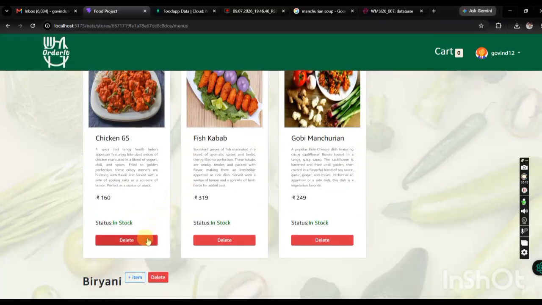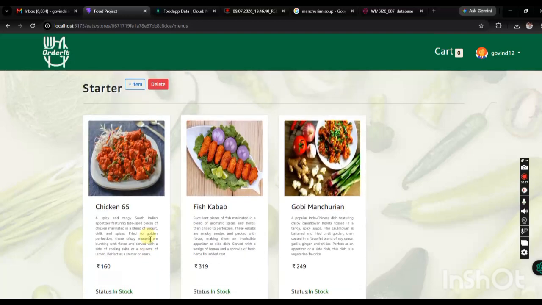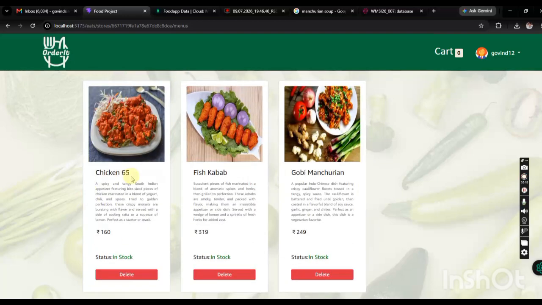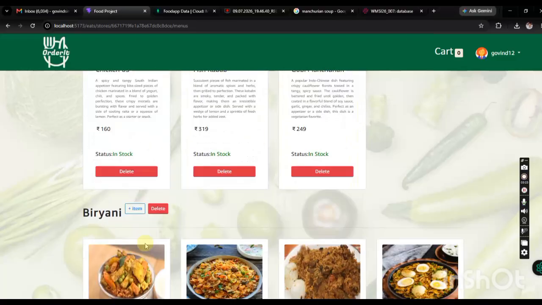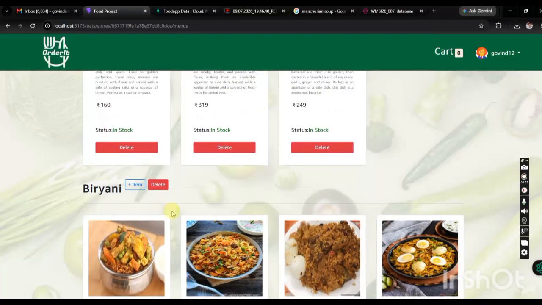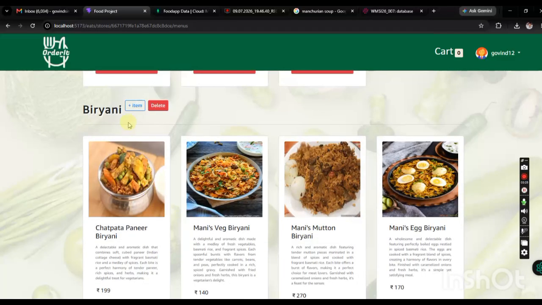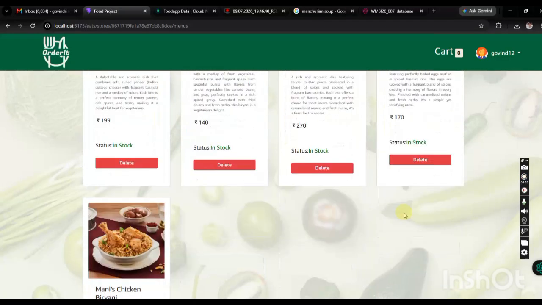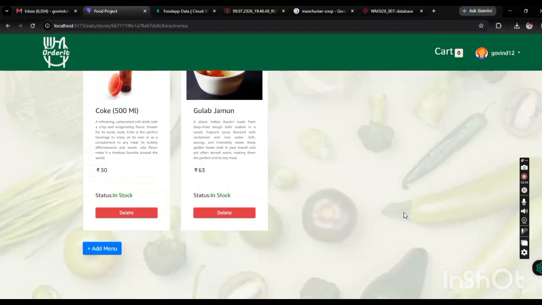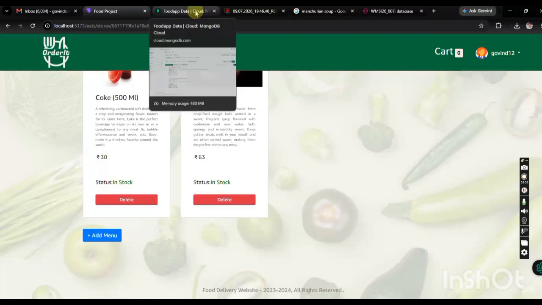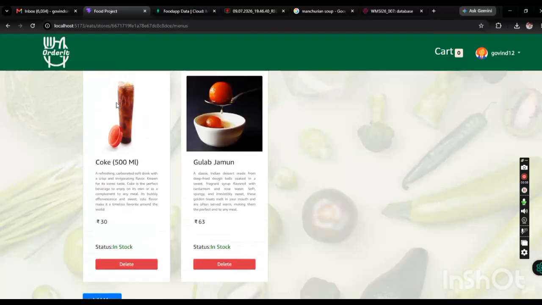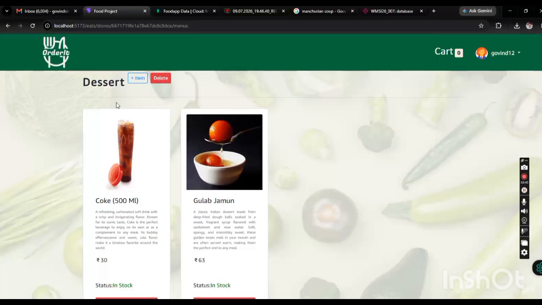Like I clicked on here, menus are loading. Suppose I want to delete it. The restaurant does not serve vegan 65 anymore. So I want to delete it. I can delete it by clicking here. Also from biryani, if you want to add more items, if you want to delete the existing items, you can do so easily. You just have to go to your MongoDB and change the user to admin.